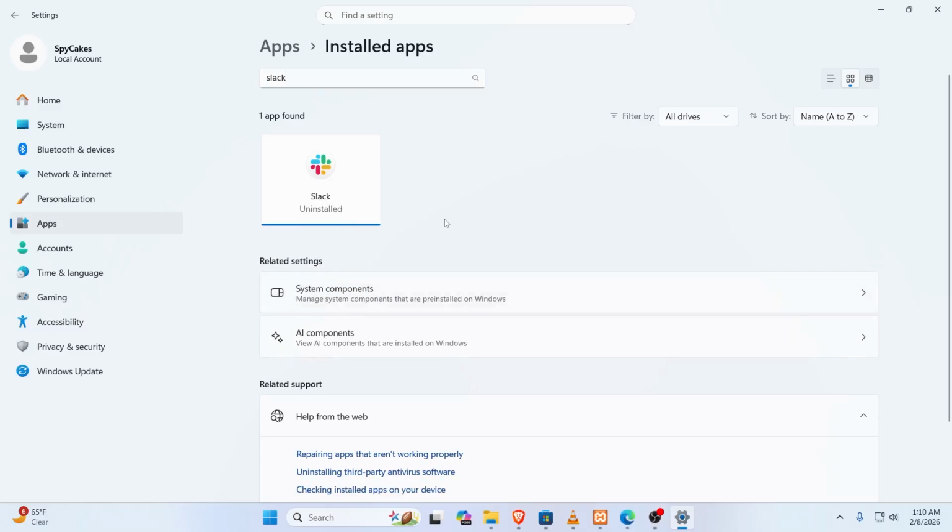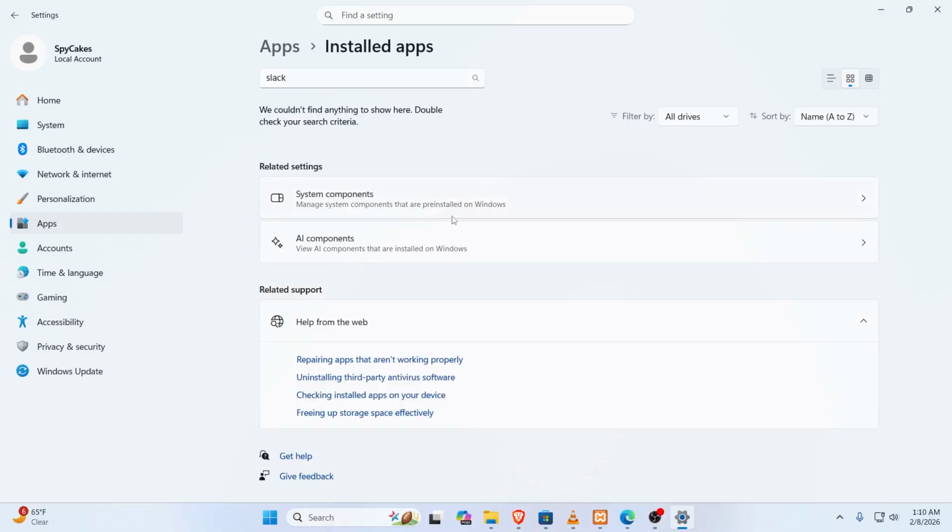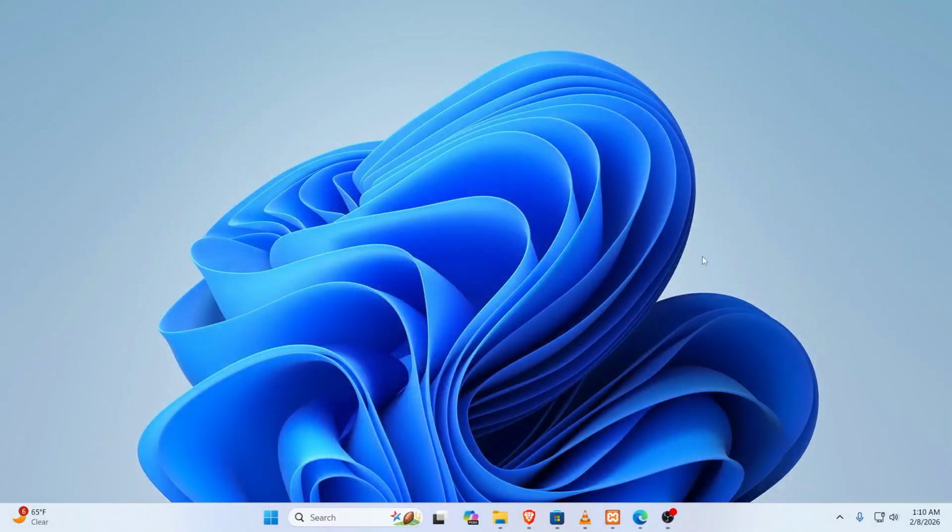And then just give it some time. Slack will be installed from your system. And there you go. And basically that is how to install Slack from your Windows 11 system.